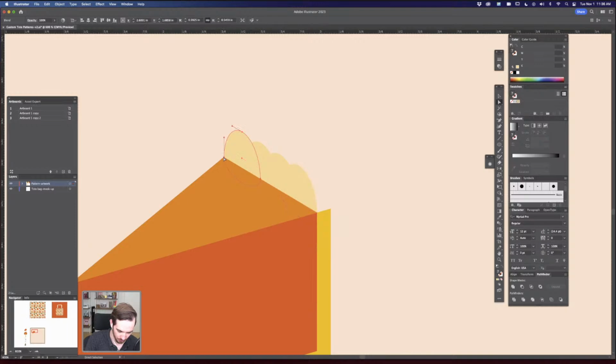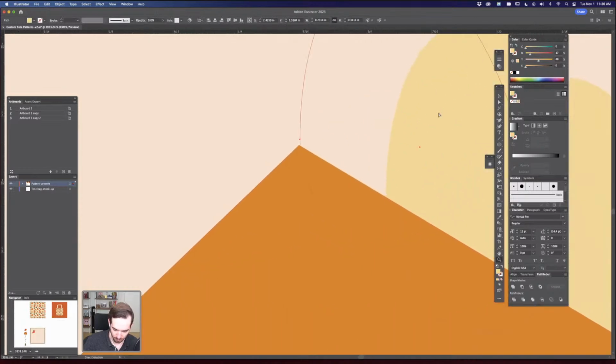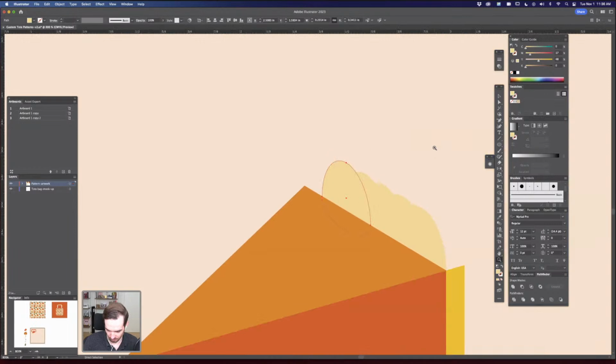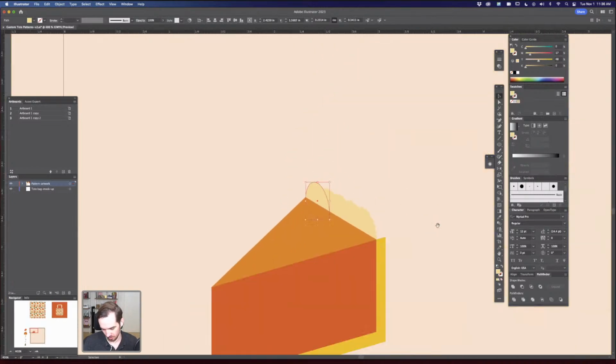Honestly, I think we might need to make this pie a little bit wider. And since we used the blend tool, we should be able to just move it. And it should still fill in those gaps, just like that.